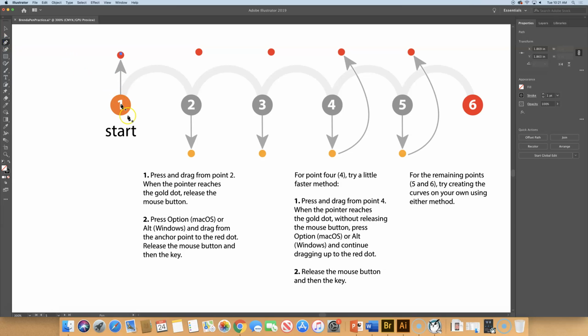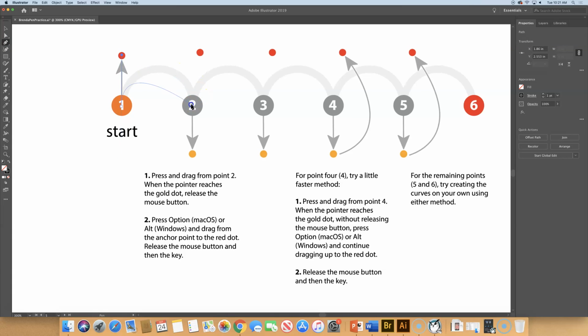Whoops, that's not the pen tool. Z. Set our first point. Now we're going to come over to number 2 and we're going to click and drag down until we reach the gold dot. There's 2 ways of doing this. I think the second version is the fastest, so I'm going to jump to that.